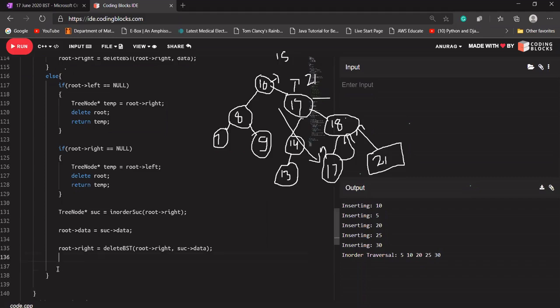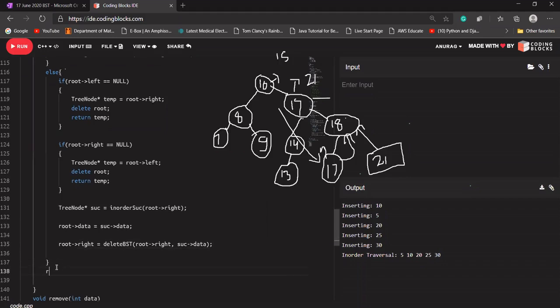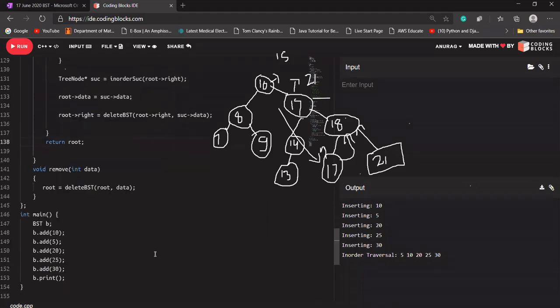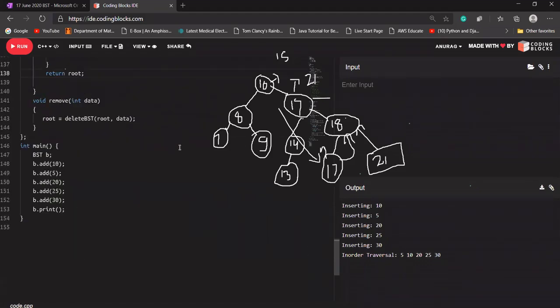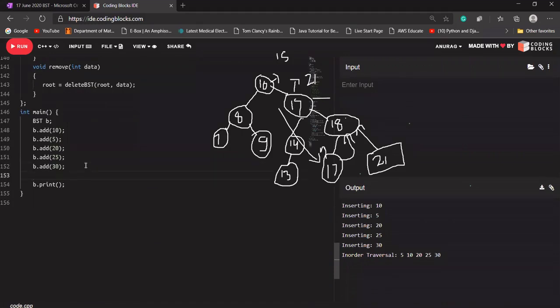Okay. Again, I'll be returning my root from here, because I should be returning something. Okay. Let's see whether we are getting the correct output or not. Then we'll talk about the function again. If anybody is having any problem, b dot remove. Let's say I'm trying to remove 25 here.